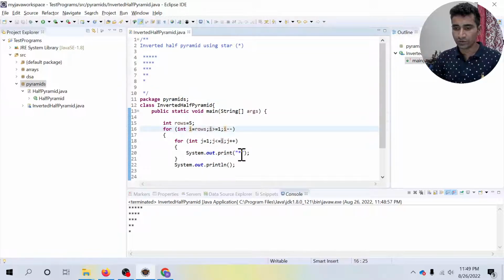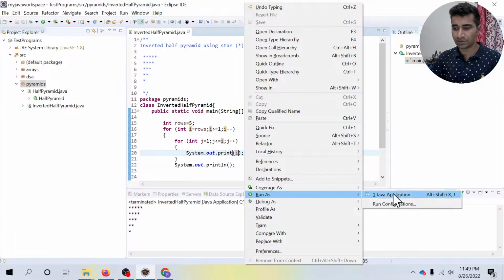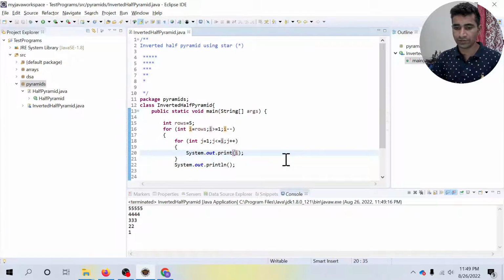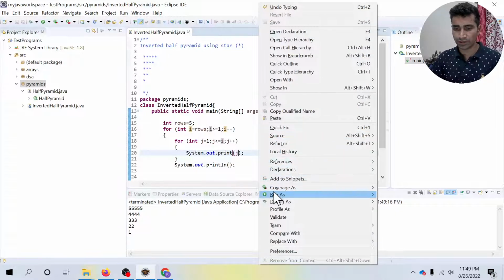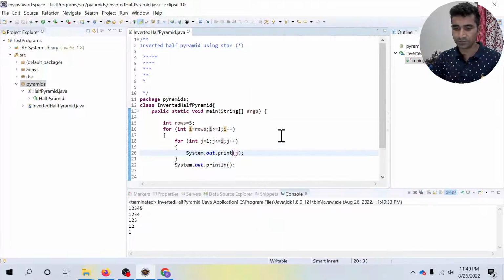And if you want to print something like numbers, you can play around. If I print i, it will print 5 5 5 5 5, 4 4 4 4. If I print j, then it will print 1 2 3 4 5, and in the second row 1 2 3 4, and similarly.